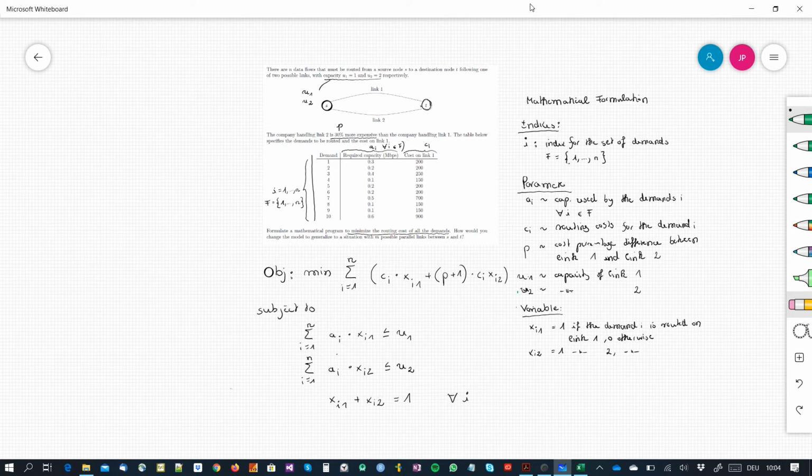Now let's look into how to change this model to regard M links despite just 2 of them. For that reasoning, we want now to generalize the model to regard M links. So we introduce a new index, J, that is the index for our sets of links. And now I give it a name. The set links is called L and includes the list of all links until link M.